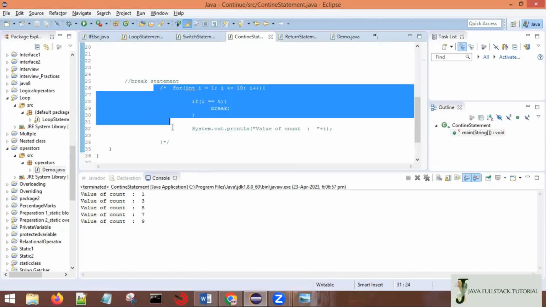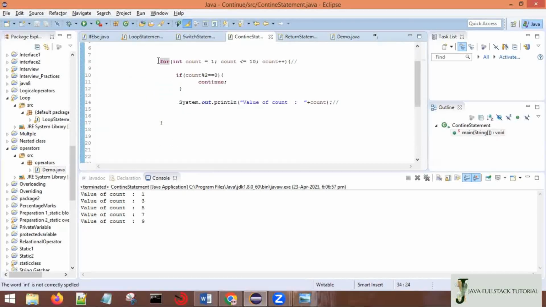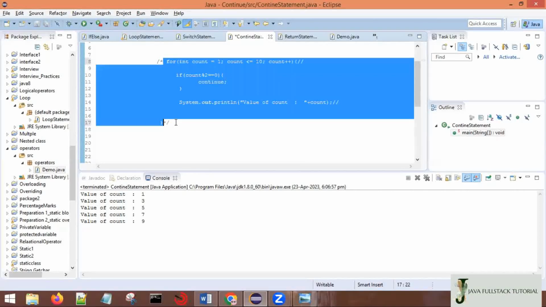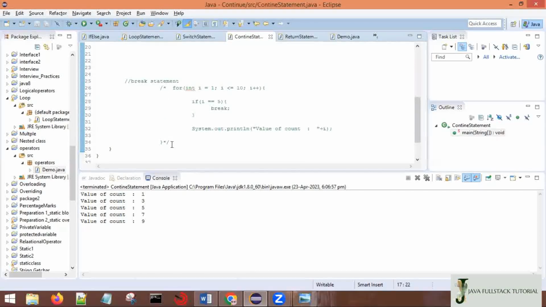And here I have a requirement. If any condition comes, you want to quit from the entire loop. In that case, you can go for break. Whenever i is equal to 5, I don't want to continue the set of statements. I don't want to execute this set of statements once 5 is coming.